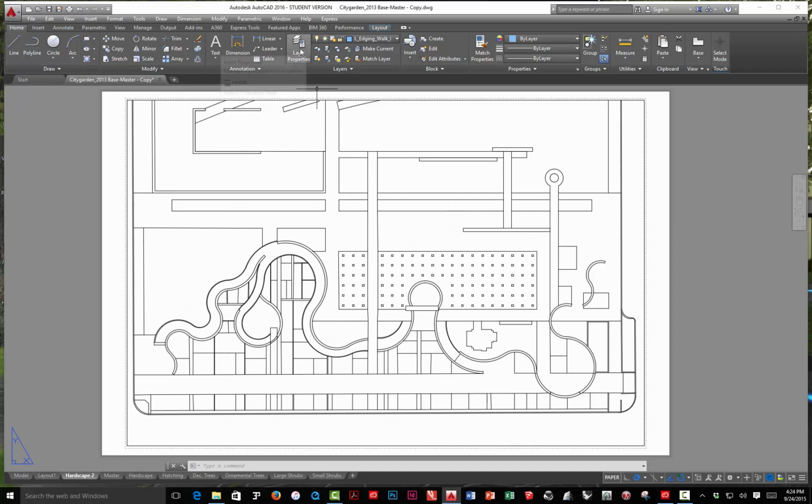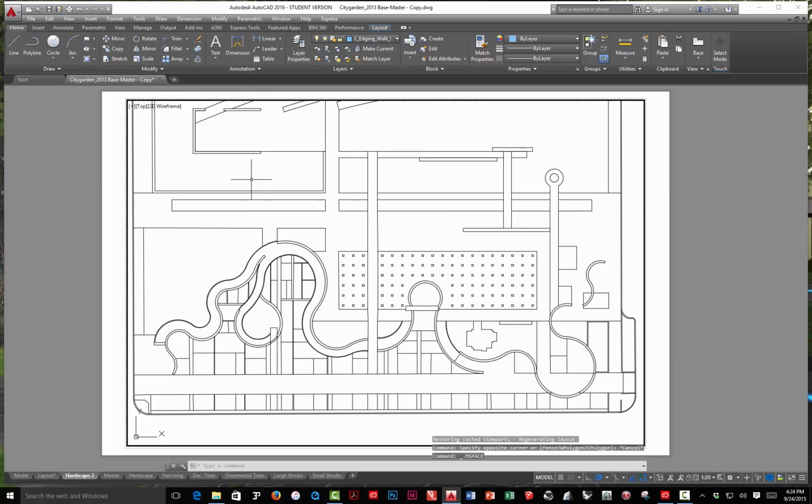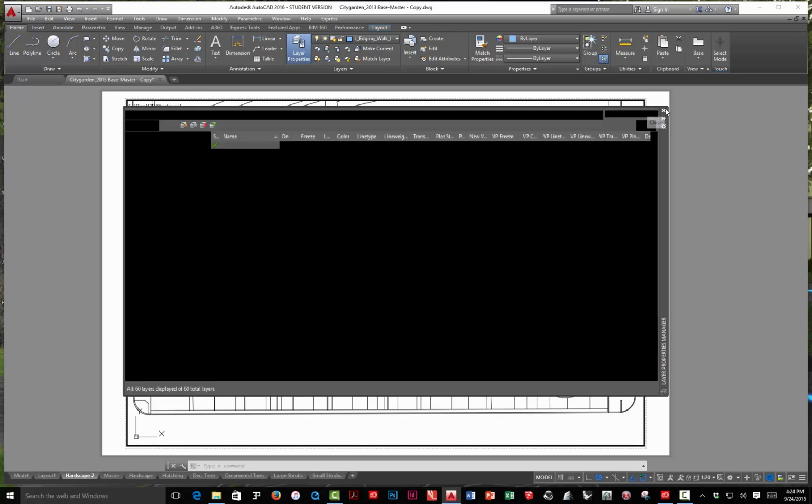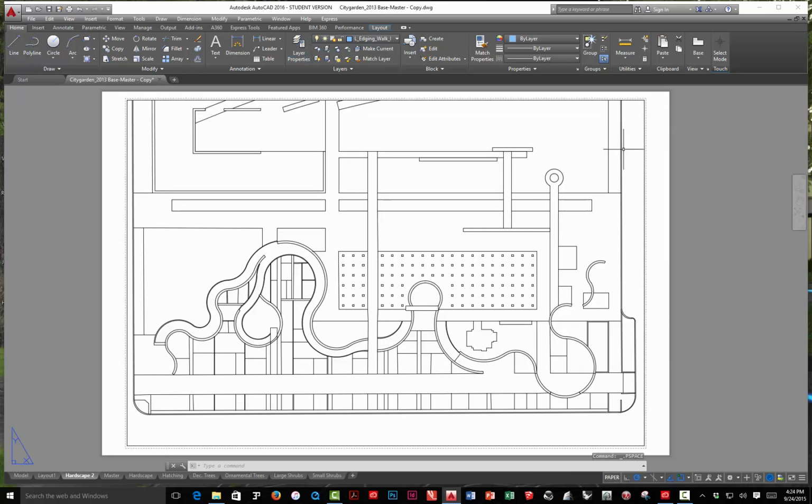So that's the way you do that. You double click to activate a viewport, pull up your layer properties, select the layers that you want to hide or show, and you use the VP freeze column to freeze and thaw those layers off and on so that they're not there. And it won't affect anything in another viewport.